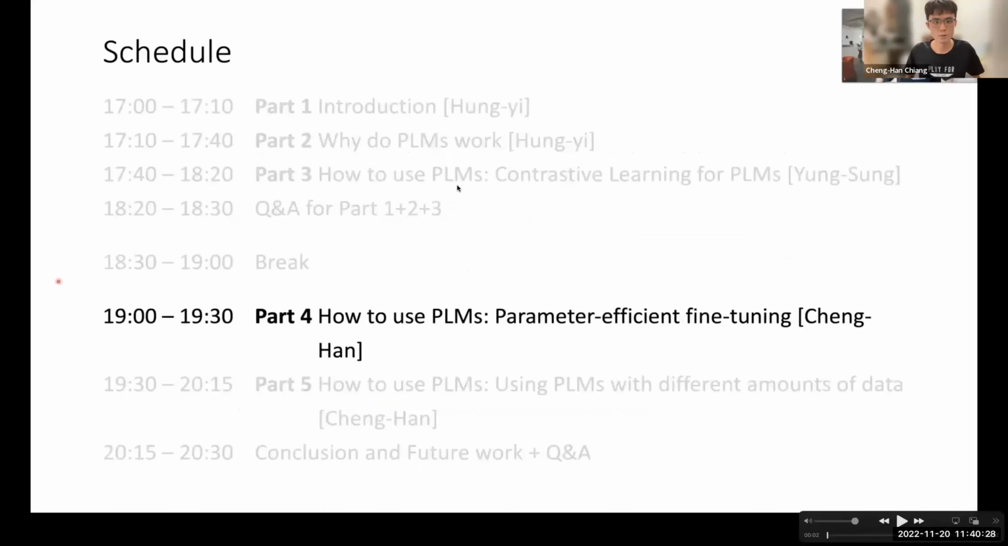So, welcome back to our tutorial. In the previous part, Yong-Song and Professor Lee introduced the basic ideas of pre-trained language models, and Yong-Song introduced how to use contrastive learning with pre-trained language models to provide better sentence representations, which can be used in different downstream tasks. And in the following part of the tutorial, I'm going to share some interesting fine-tuning methods that can be applied in different downstream tasks. So let's start with part 4.